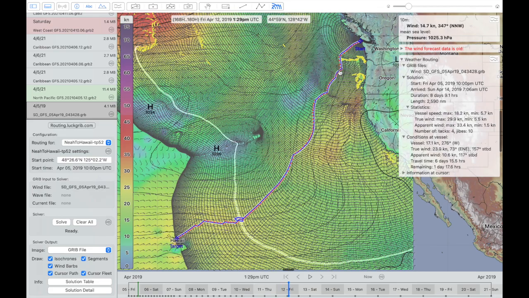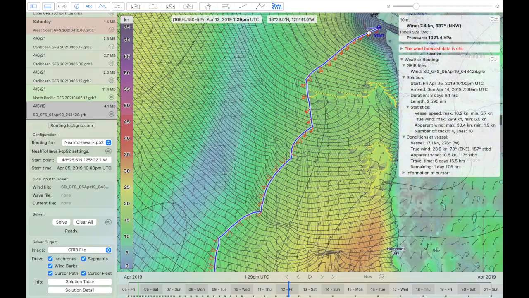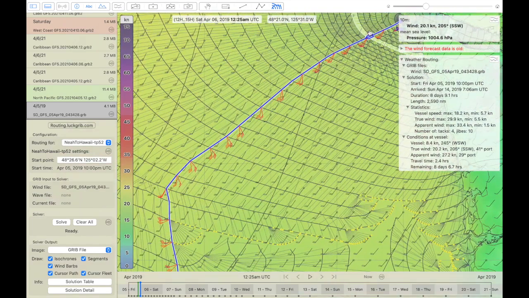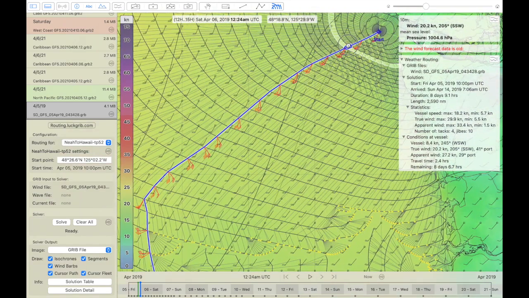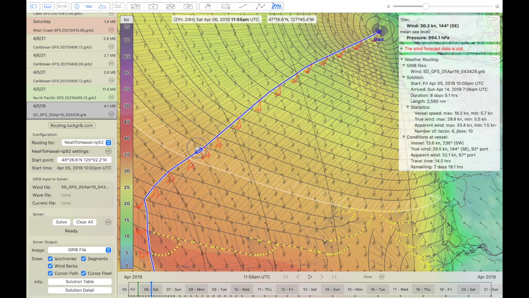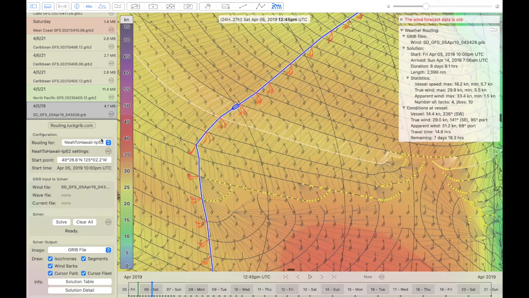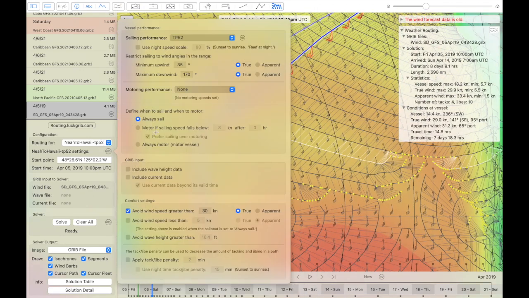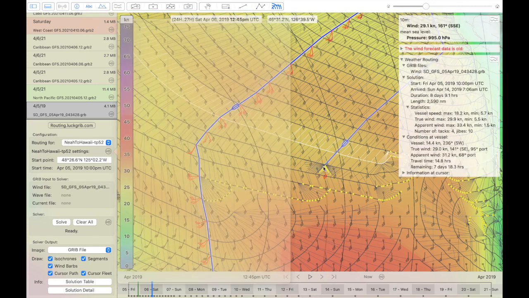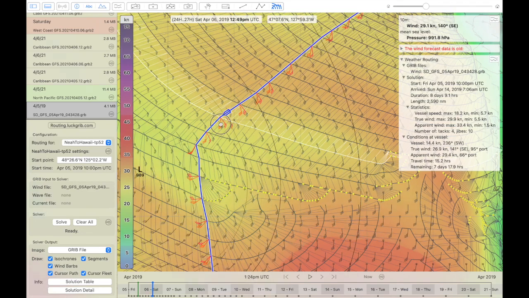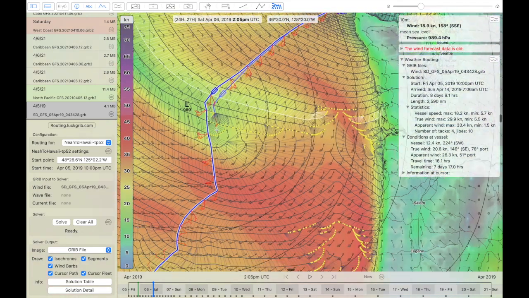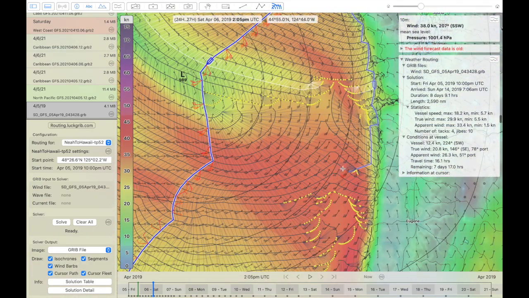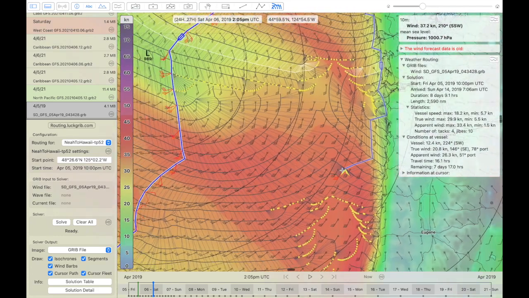I'll go through a few of these areas. So at the beginning of this route, the winds are forward of the beam, and in this example I've told the system to avoid wind speeds greater than 30 knots, true. So there are some winds south down here, which are stronger than 30 knots, and it's not going down there.